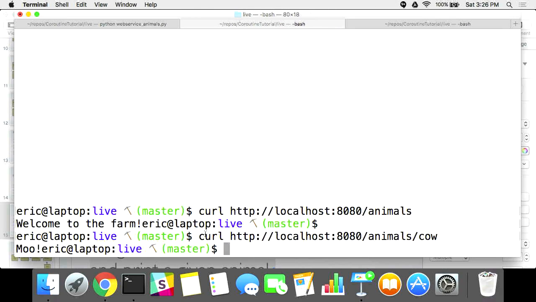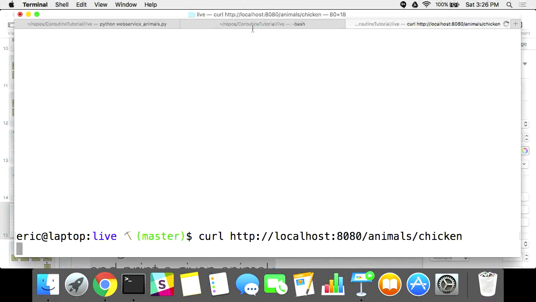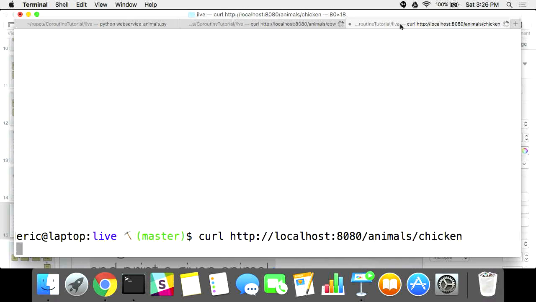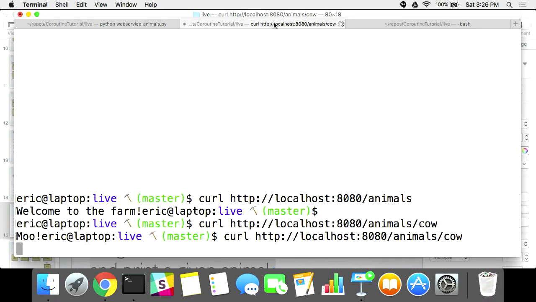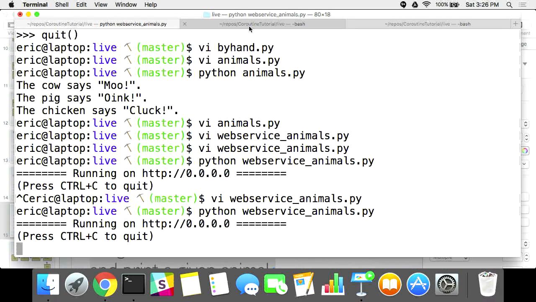And it said moo. One thing, let's go up. I'm going to go to another terminal. And look, this web server can handle multiple requests at the same time, even though it has a single worker, because it's executing those coroutines concurrently. So it can handle more than one request at a time. It can work with multiple ones simultaneously or concurrently.